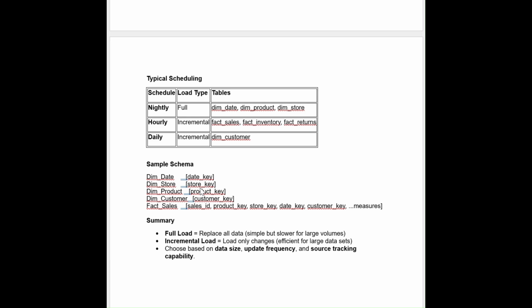And finally, whatever we have discussed so far, one small sample schema, how it looks. For example, dim date key is the surrogate key, store key is the surrogate key, product key is the surrogate key, and customer key is the surrogate key. Collectively all the surrogate keys will be the foreign keys to the sales table to get the granularity of data, and the sales ID will be the primary key, along with the necessary numeric measures added for the analytical purpose.